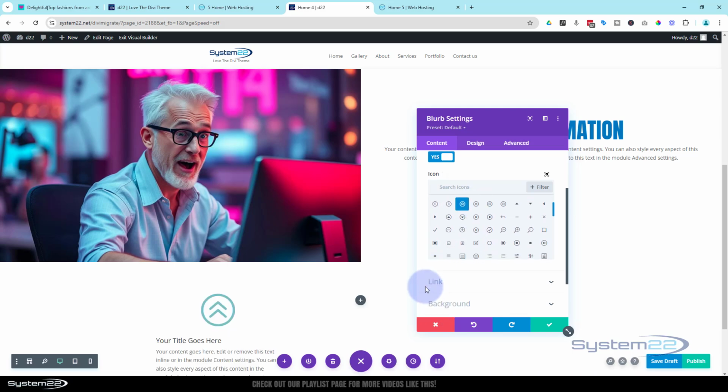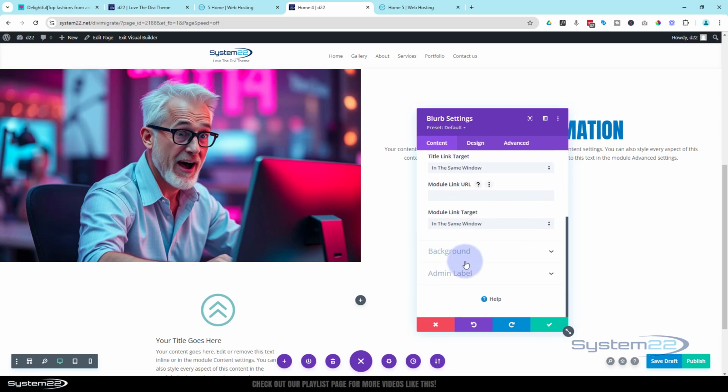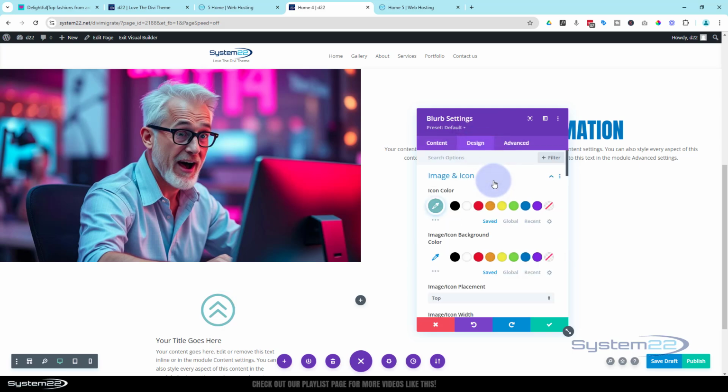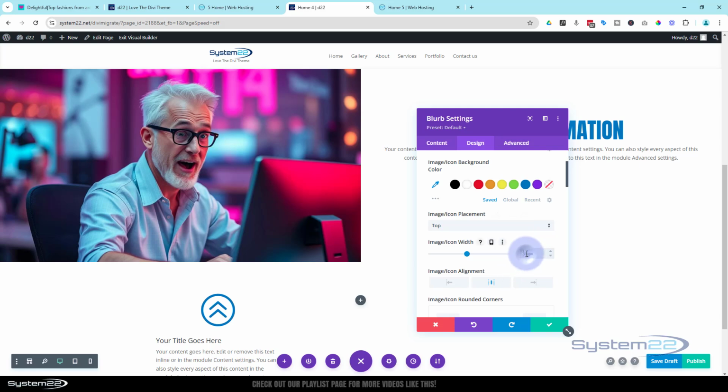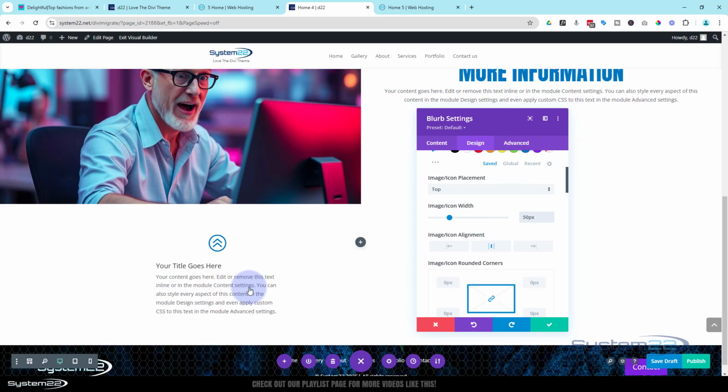Want to make that a little smaller. If you want to link this to somewhere, you can put a link in down there. Don't want any background on these. Going to go to my design. Image and icon. Icon color, I'm going to use that same blue there. I'm going to take it down in size a little bit, say 50 pixels. I'm happy pretty much with everything the way it is there.